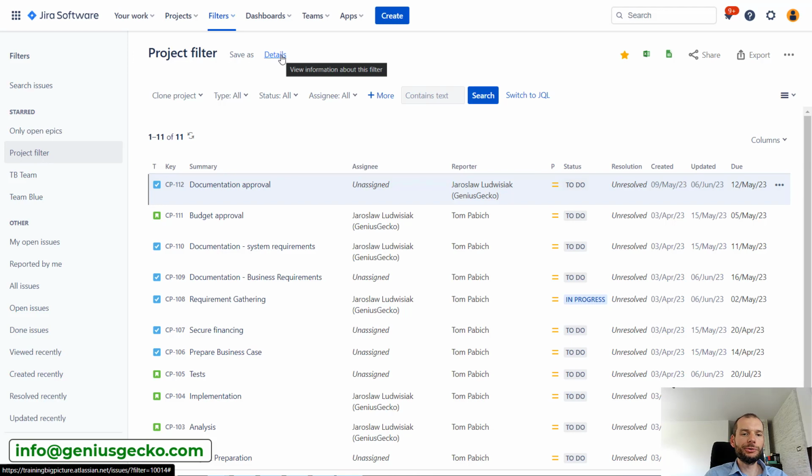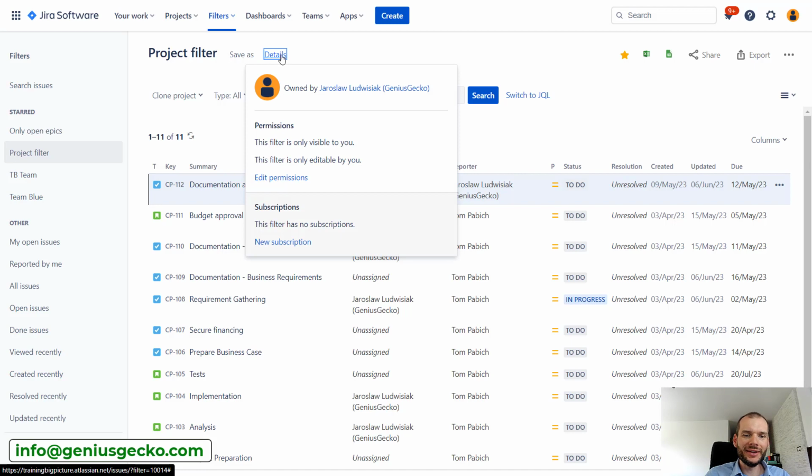Okay, so one last information that I will mention is that if we have our filter applied, there is option to click details over here. What it does. So basically when I created this filter, by default, it will be visible only to me and only I will be able to edit this. This can vary from instance to instance, as we can set that by default all newly created filters are available for everyone or for a specific group. But if your Jira administrator did not change that, by default, newly created filters are available only to you. This means that no one else will be able to see and use them.